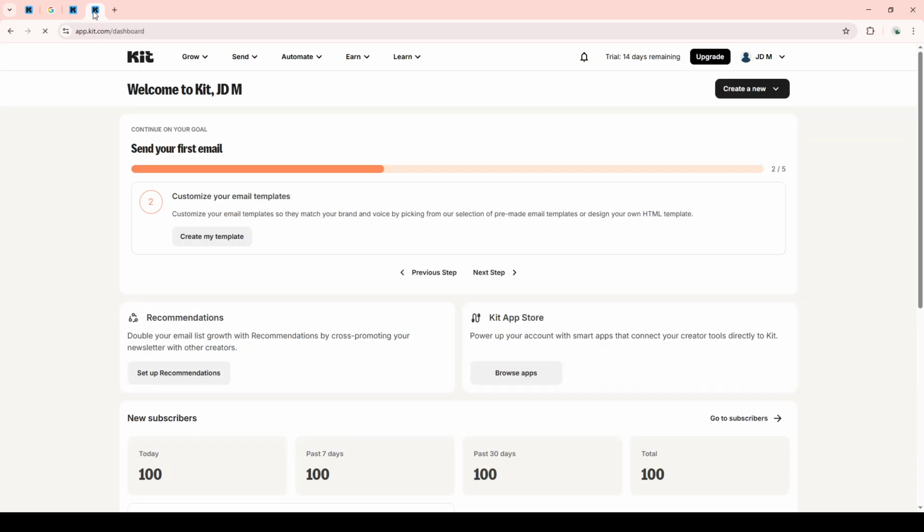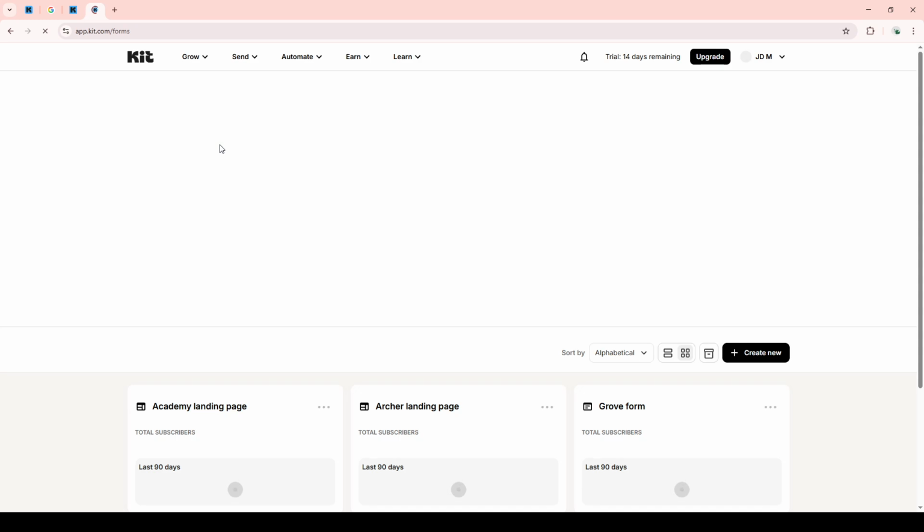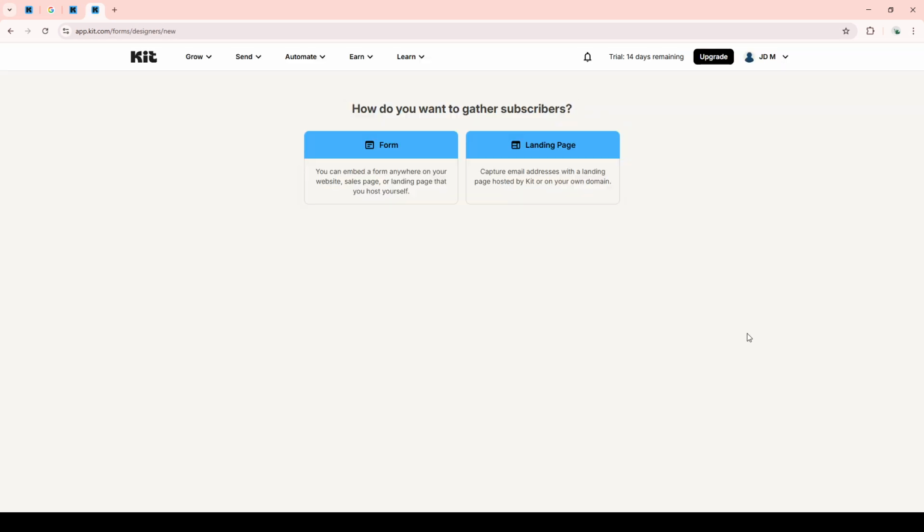Once you're logged in, head over to the Landing Pages and Forms section. You'll find this easily located in the dashboard, and it's here where you have the freedom to design and customize your landing pages. The next step is to create a new landing page. You'll do this by clicking on the plus Create New button and selecting Landing Page from the options provided. This will direct you to the template selection screen.